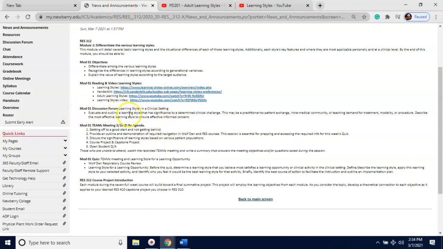You do have a discussion post, Learning Styles in the Clinical Setting. You're going to evaluate and outline a learning style that has significance to a predetermined clinical challenge that you've experienced in the hospital. This is the rest of the instructions there. Remember, we post by Thursday night, 11:55 p.m., 200 words on the initial post. Make sure you include your reference, and then you can respond to 2 other students by Sunday evening, 11:55 p.m. Those posts I'm asking to be about 100 words.